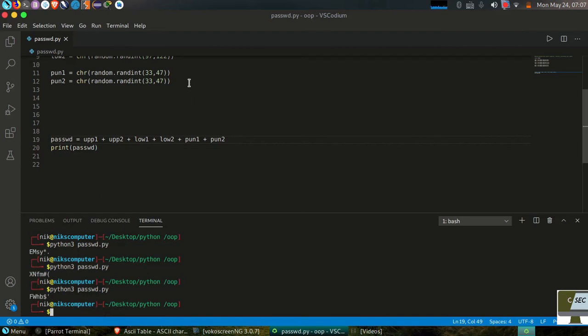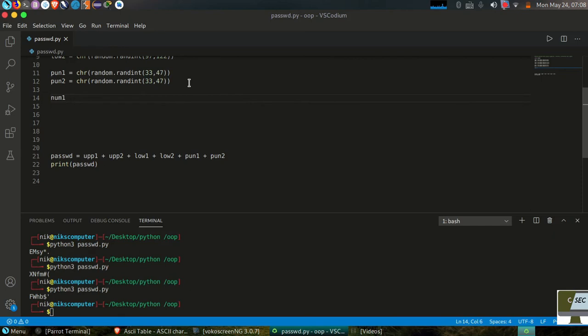So now just 2 characters are left. So let's generate the numbers. For numbers, there is no need to give a chr, because random.randint actually selects the number from the lower limit and upper limit that we give. So if we give 0 and 9, it is going to randomly select a number from 0 to 9, and it is assigned to the num1 variable. Similarly for the num2 variable.